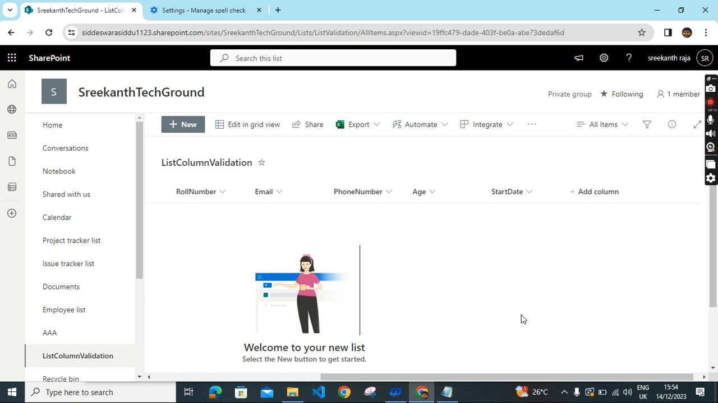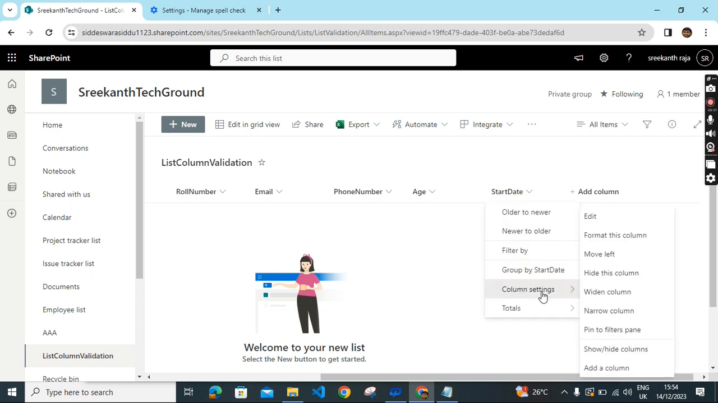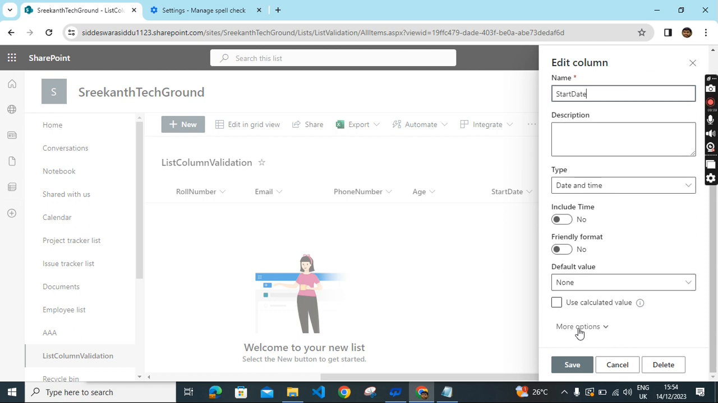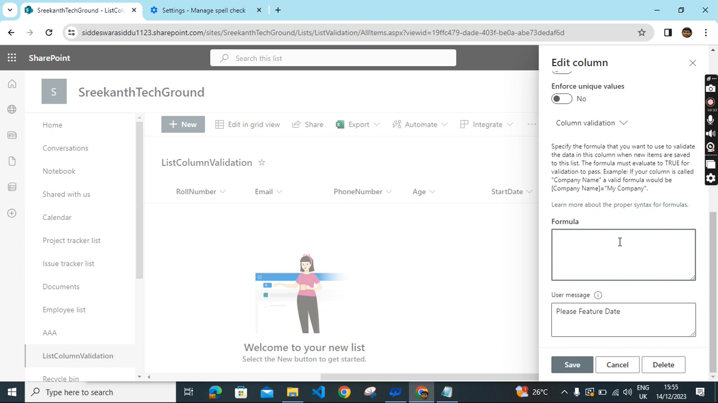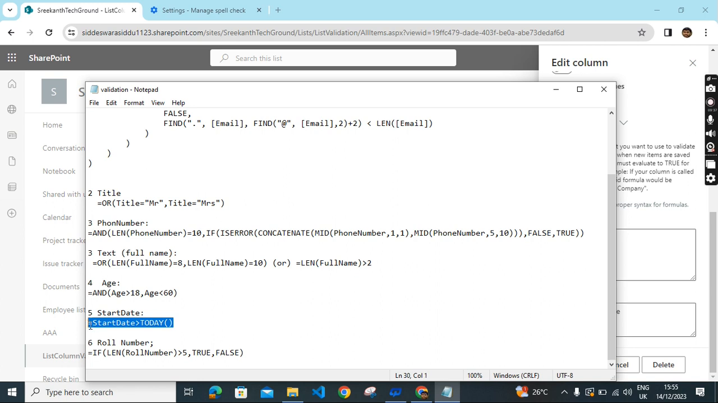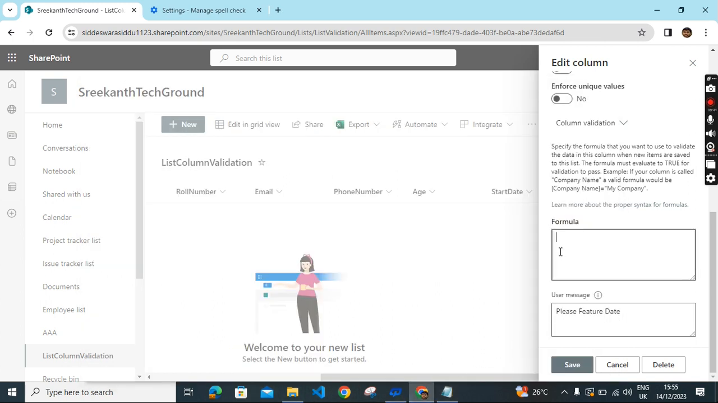And this is the start date, a date and time column. So now you can click on the column settings, and we can edit the start date column. Here we click on more options. Here the formula will be there, right? In this formula, start date means a future date, not less than or equal to today's date. It says don't enter yesterday and previous dates. We have to enter a future date. Only then it will take the start date.